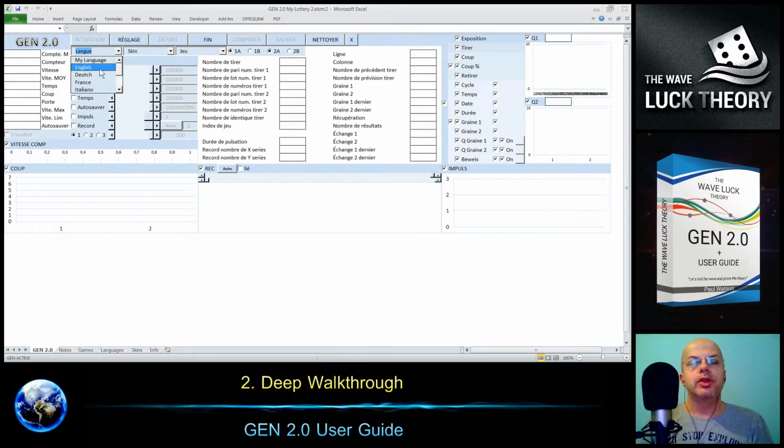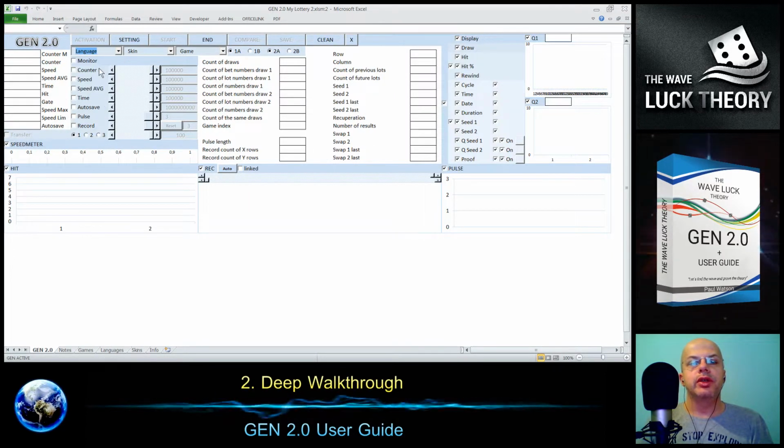We can stay today with English, and you can also add your own language. It's simple, and for this reason a special tutorial will be created.